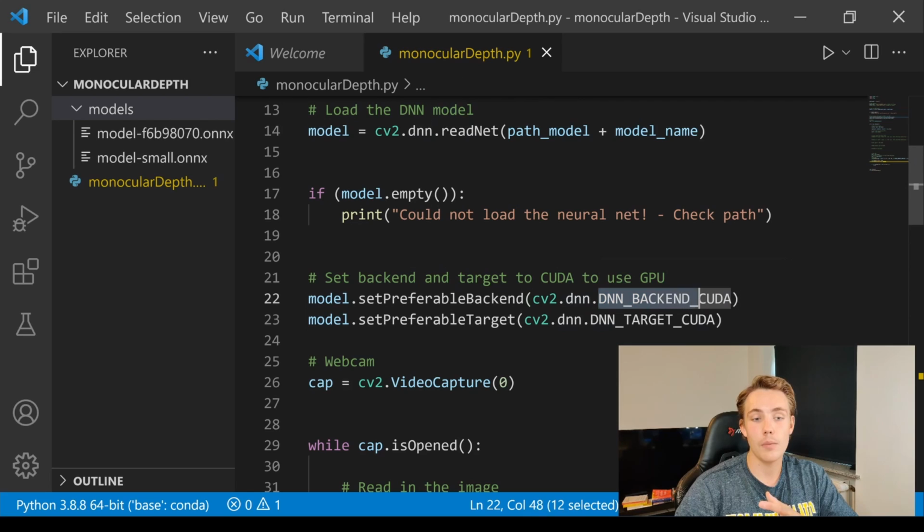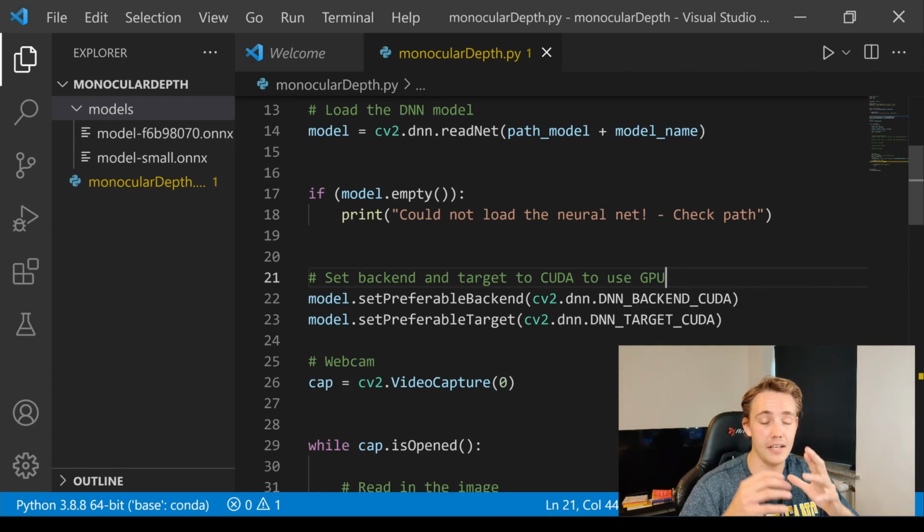Then we set the backend for the DNN module to CUDA, and we're going to set the same for the target as well. If you have compiled and installed OpenCV with CUDA GPU support, I also have videos on the channel about how we can compile CUDA into OpenCV from the binaries with CMake.